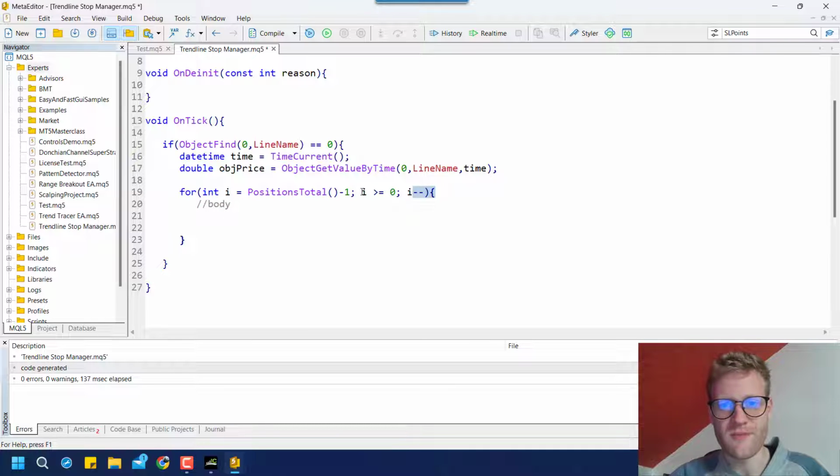We will subtract it by 1. 0 is still greater or equal to 0. So we will process the body again, subtract it by 1. Minus 1 is not greater or equal to 0. So we leave the loop. So this is how it works.